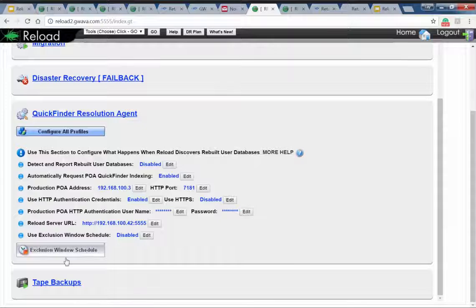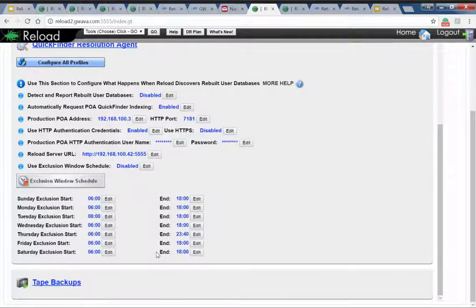Now, it can be a little bit resource intensive, and so you can indicate an exclusion window, and if a backup goes on during the exclusion window and it discovers the condition, it'll send you an email and say, hey, you told me not to run it, so I'm just letting you know, and when you're ready to run it, just click here, and it literally emails you a little link that you just click on, and boom, that creates a request to the POA to rebuild the user's indexes.